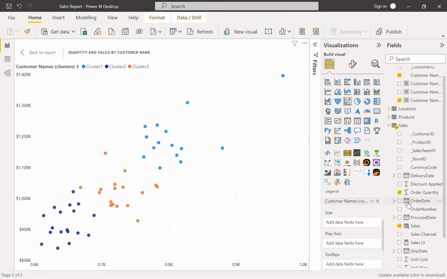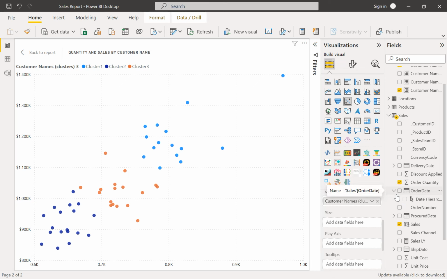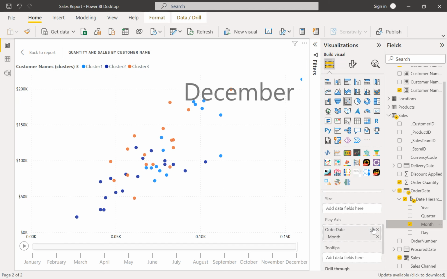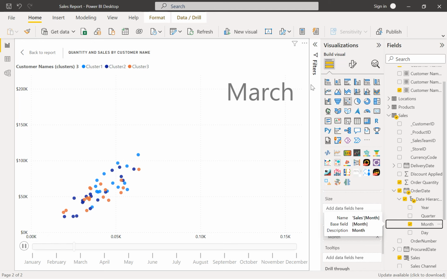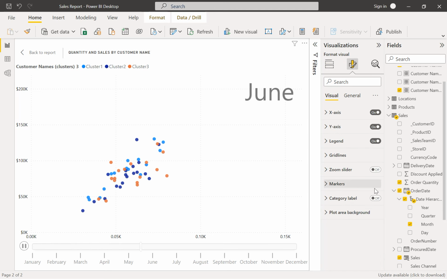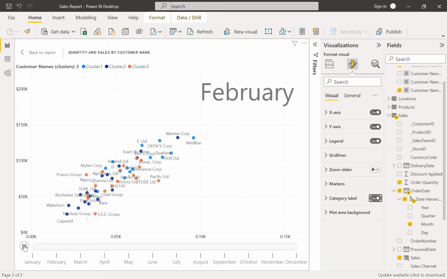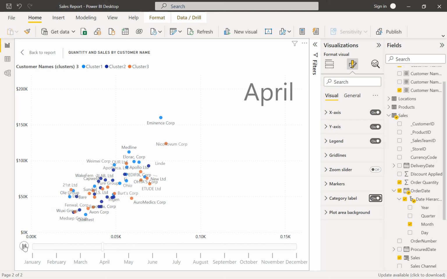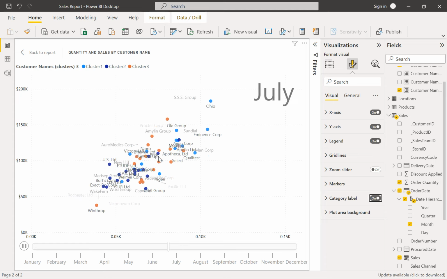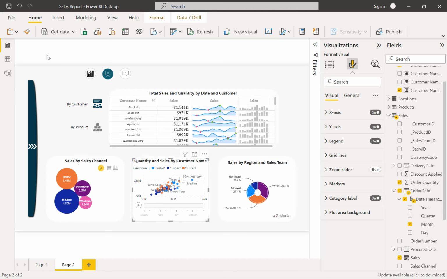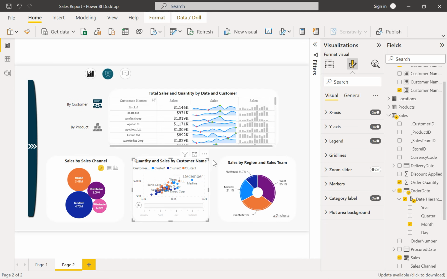Now again I can put the date, or the month, in my play axis. There you go, pretty easily. With that, I can see my top customers here. You can increase or decrease the speed of the animation right here as well. So that was all about clustering in this specific visual.